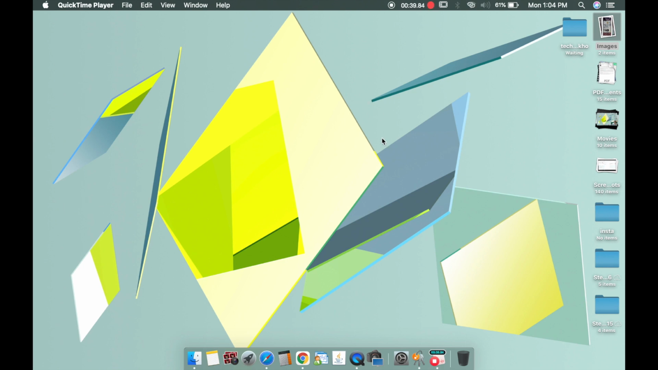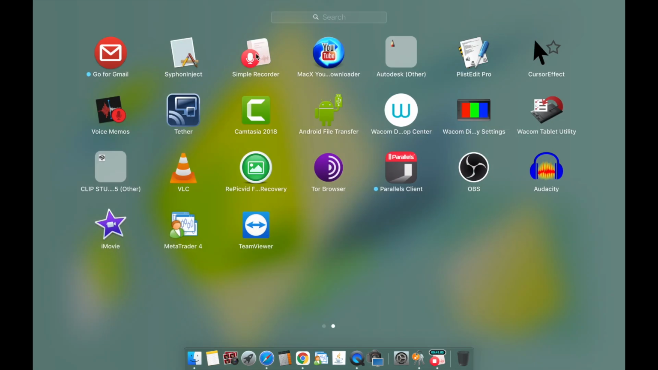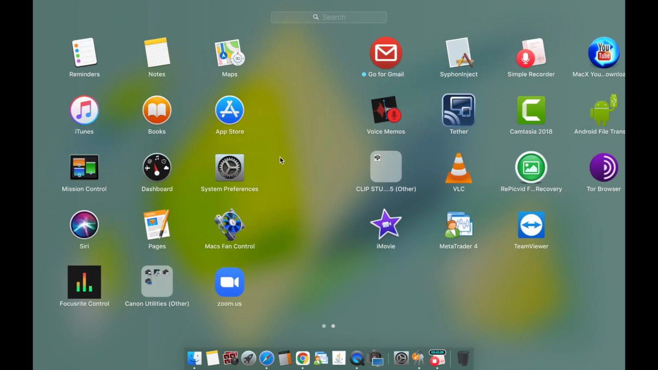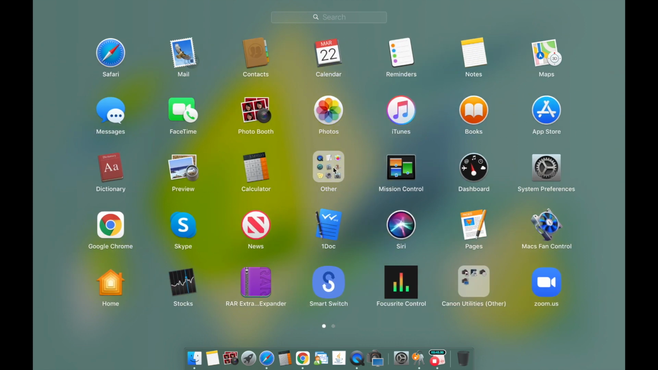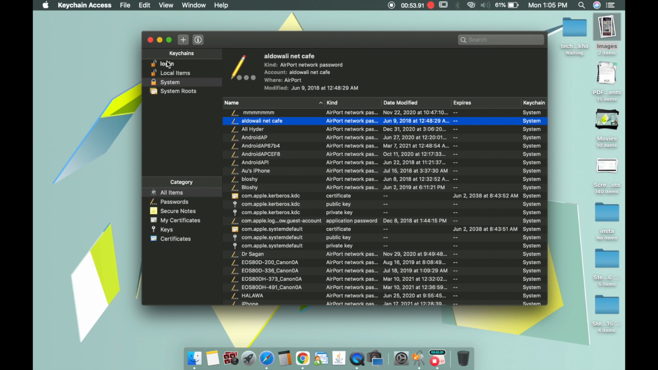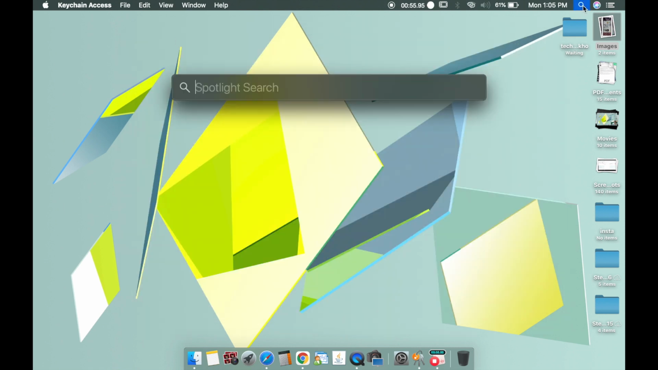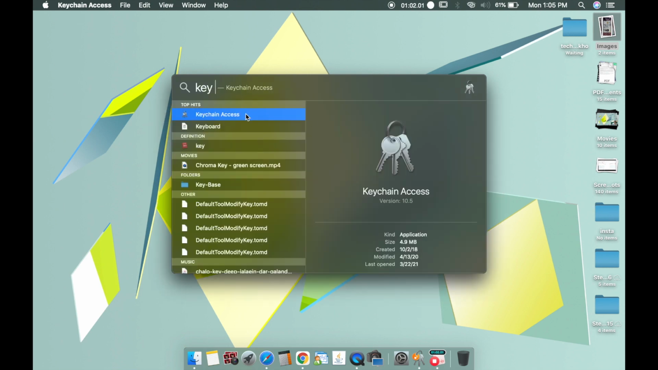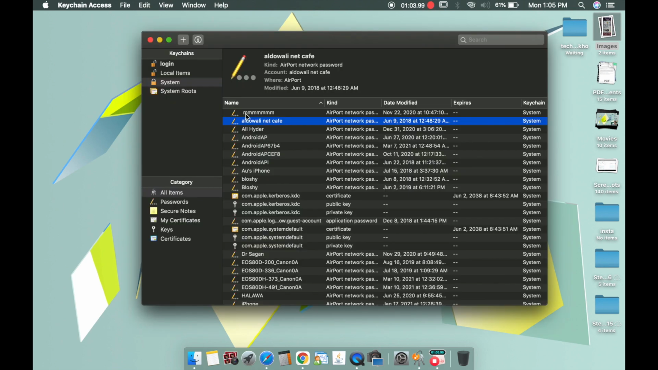All you have to do is go into these files and come into the other option. Here you will see an option called Keychain Access. You can click on Keychain Access from here. In case you can't find it, click on the search bar in the upper right corner and write down Keychain Access. Easily you can get that too. Click on Keychain Access and in here you will see all the passwords.